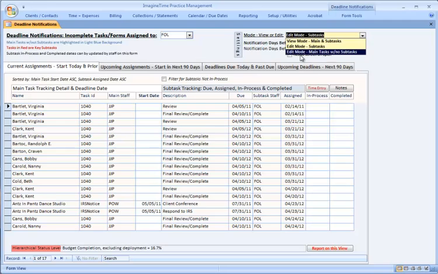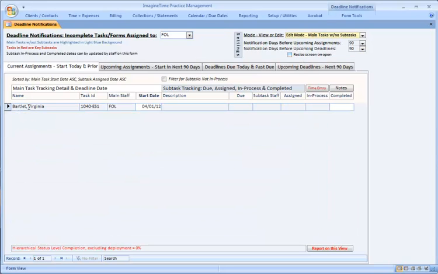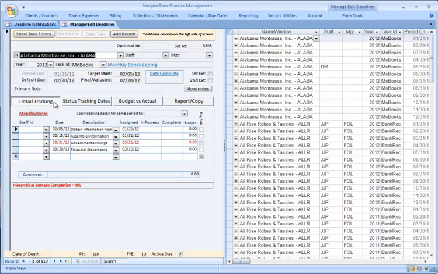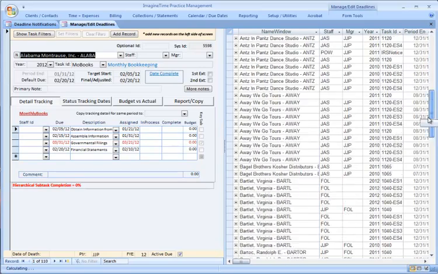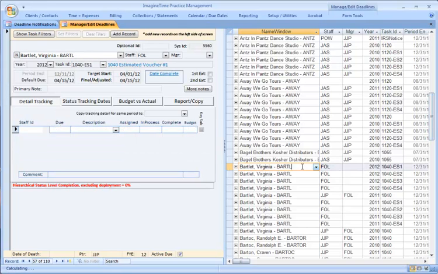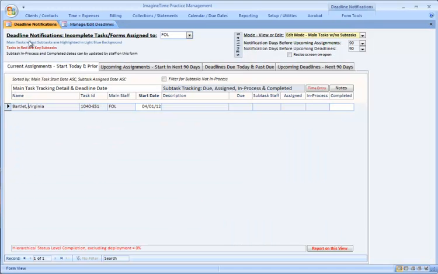I'm going to change that to main task. Okay, this is an example of a main task that doesn't have any subtasks. And we can look that up in the Manage Edit Deadline screen by going over to Calendar, Manage Edit Deadlines. And if you don't have too many tasks, you could just scroll through them this way and look for Bartlett. Okay, and that's her 1040 ES right there. And it has no detail tracking. Okay, it's been set up just as a yes, it's complete, no, it's not complete, and you don't need steps for it. So it is tracked as a main task only.